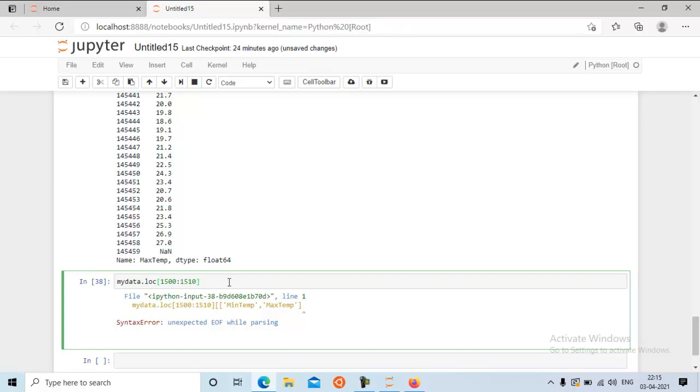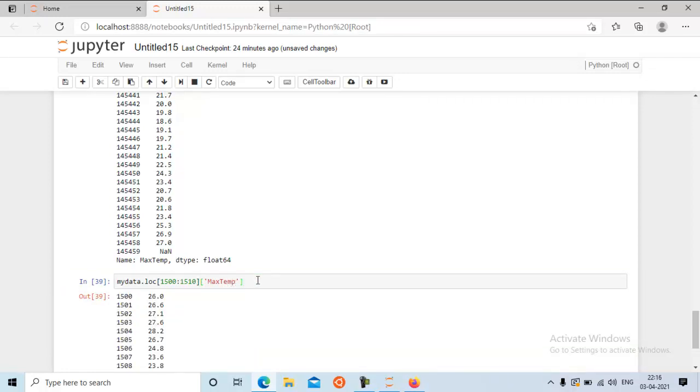Okay, this part we'll see later. So max temp also will come. If you want both, what I have to do is, okay, that part we'll see later.